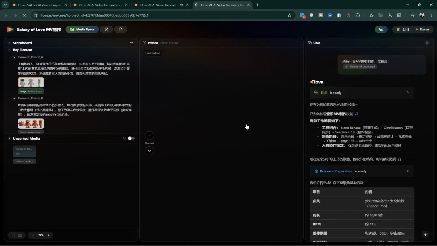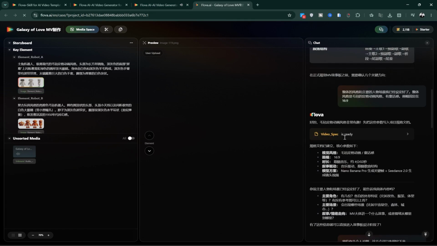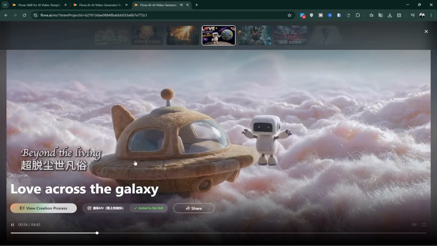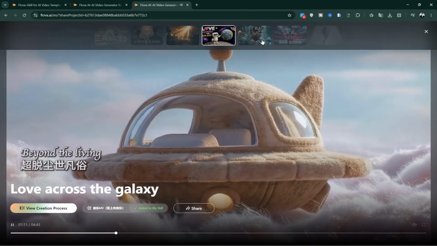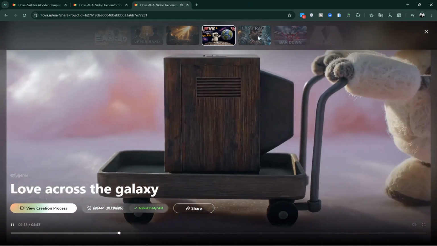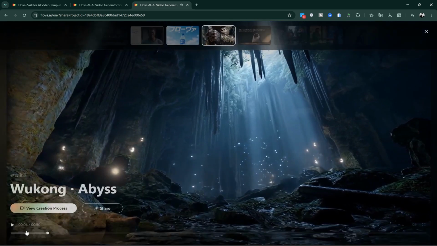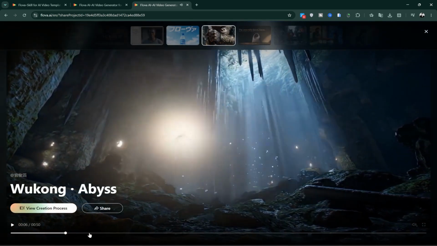By clicking View Creation Process, you can step into the creator's workspace to see their exact workflow, learn from their setup, and apply those techniques to your own projects. It acts as a great learning environment to help you produce better content. I highly recommend checking out these community videos first to see the full potential of this platform for yourself, and then dive in to build your own short video.